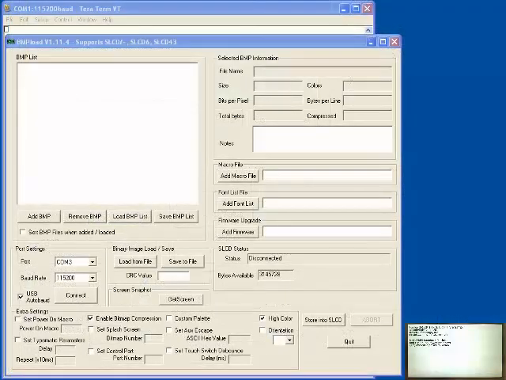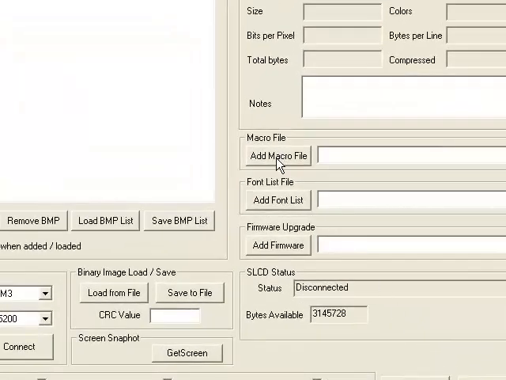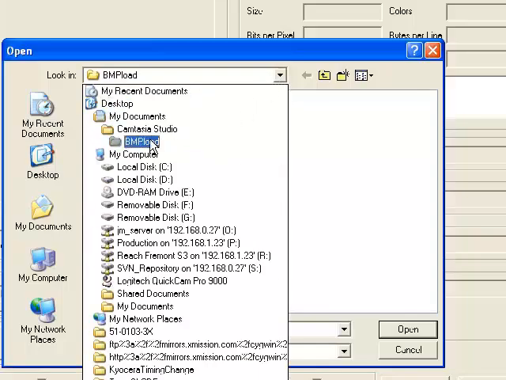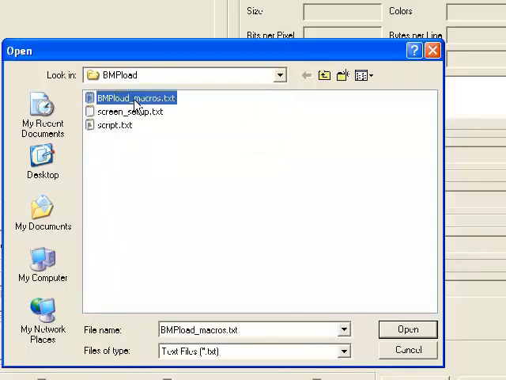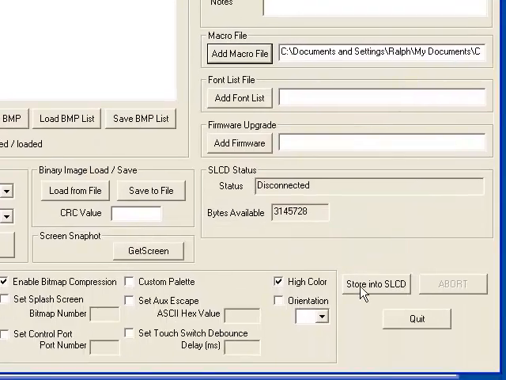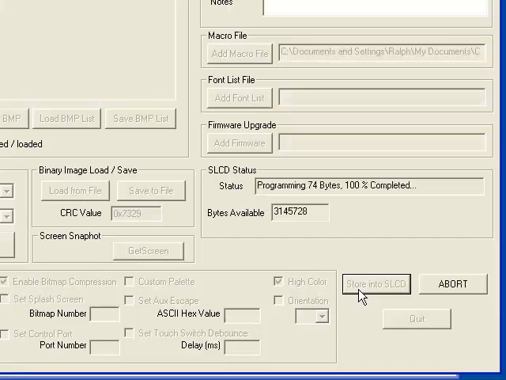Now we're going to download a macro file to the display. Click on the Add Macro File button. Browse to the folder that has your macro file. Click on the macro file and click on Open. Then click on the Store into SLCD button. Note that the macro file is in the zip file for this video.